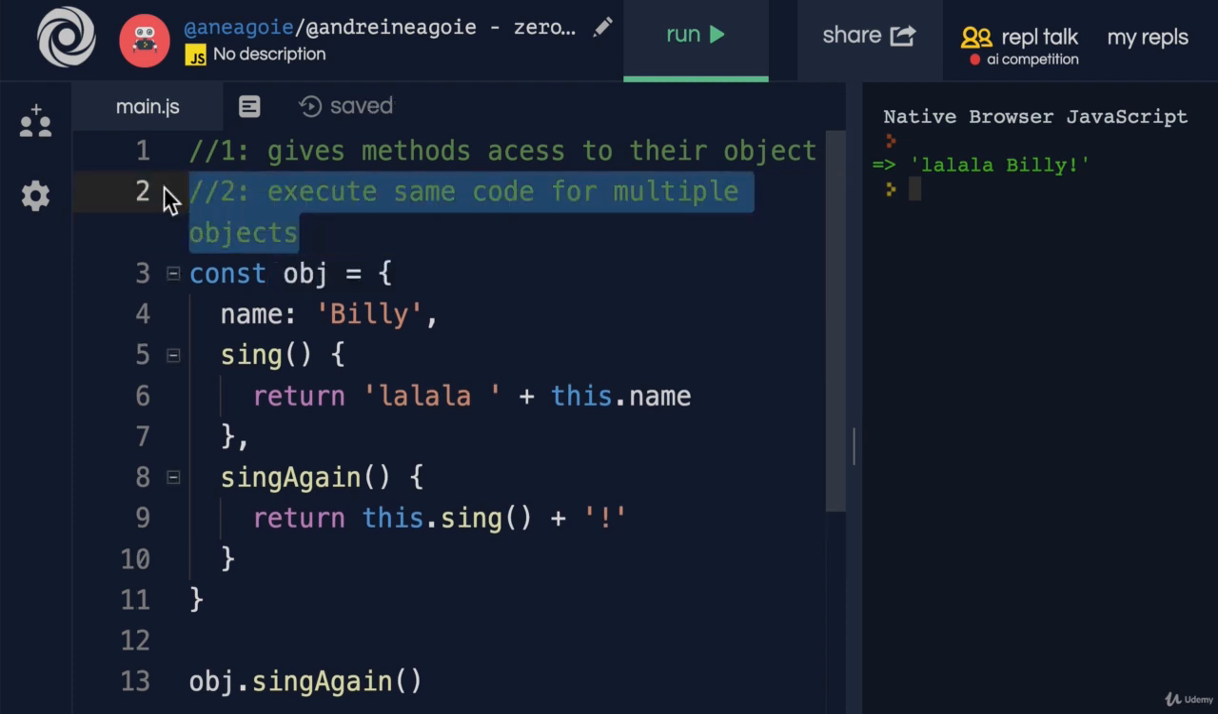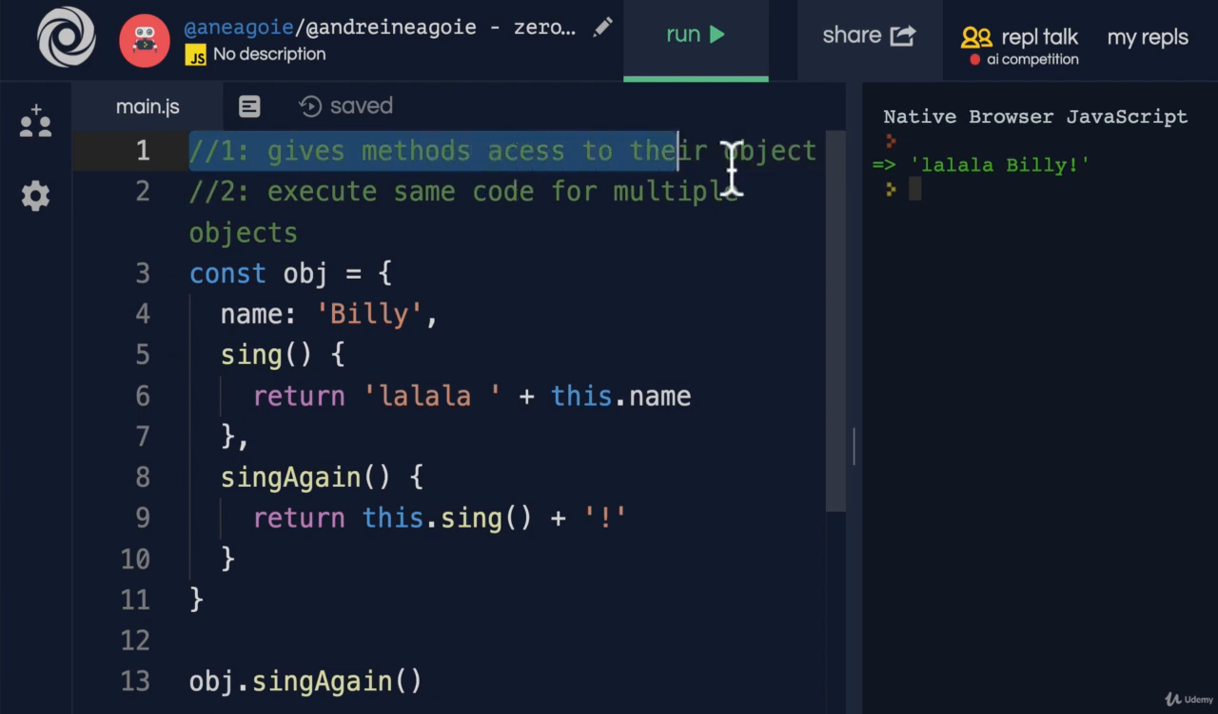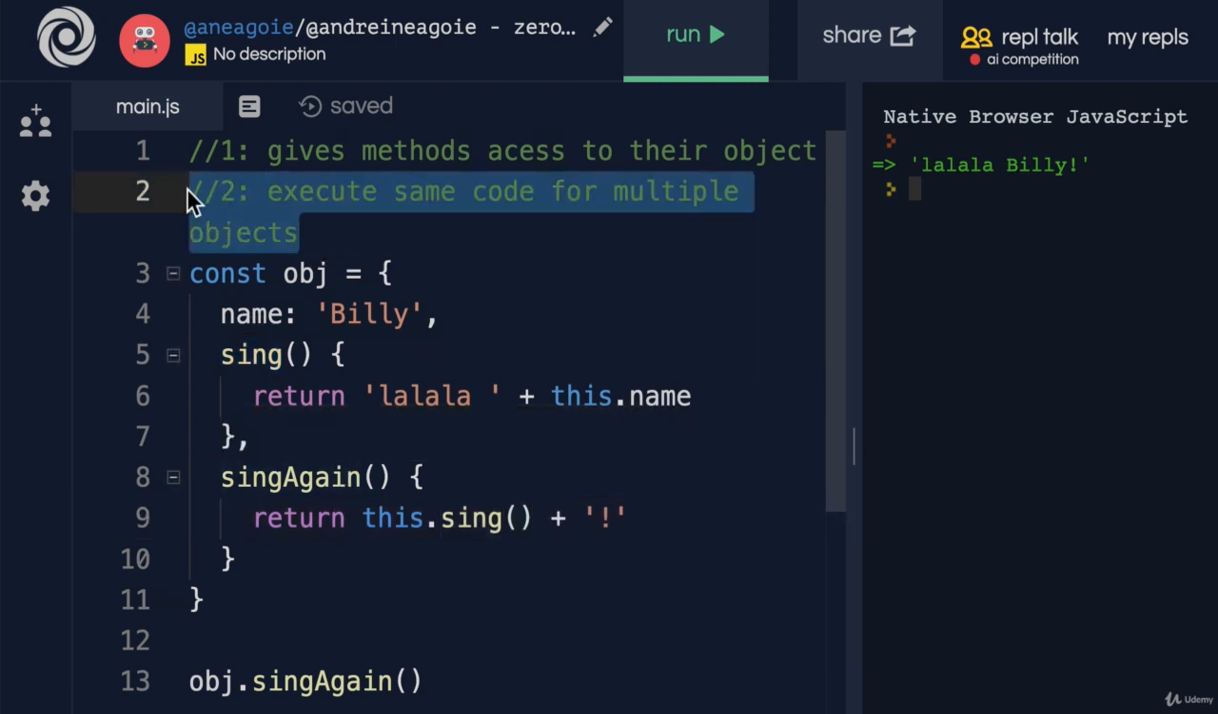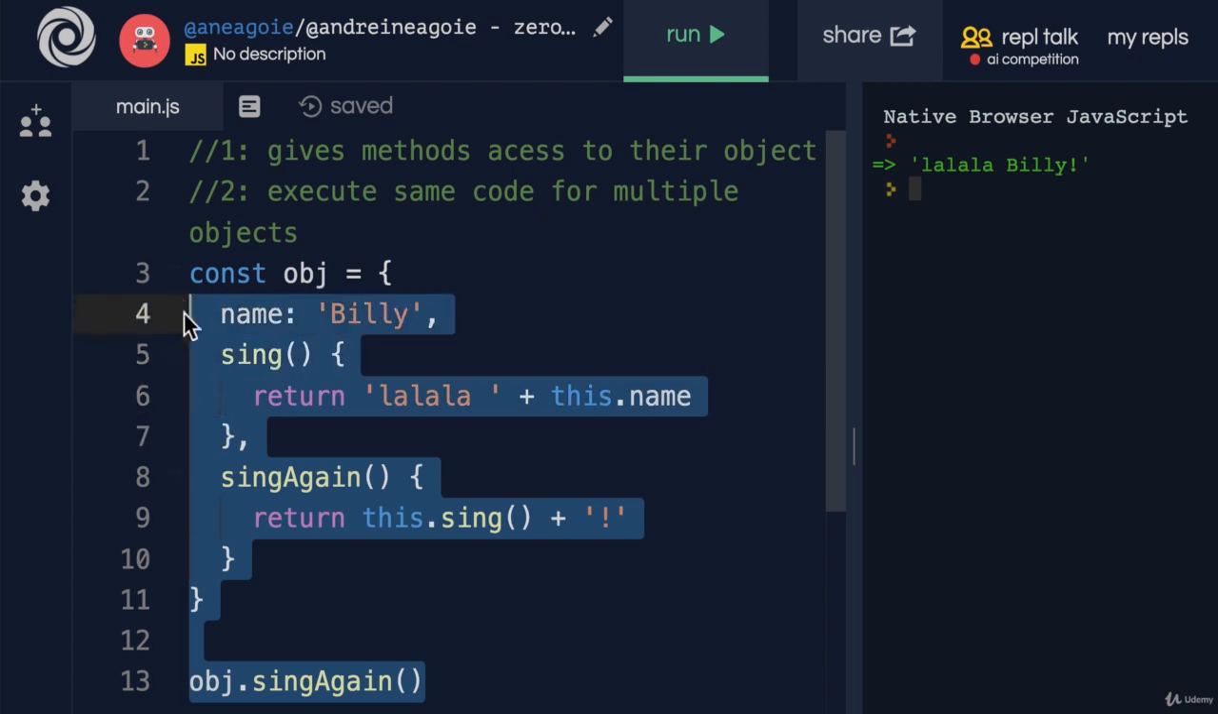What does this one mean? Number one, that makes sense. We have access now to all these methods and properties on our object, which is great. And we can keep our code DRY like I've shown you here. But what about this second part? Well, let's talk about this second benefit of this with another example.